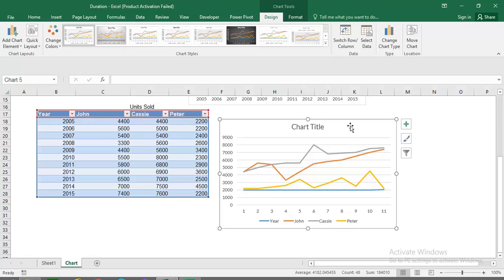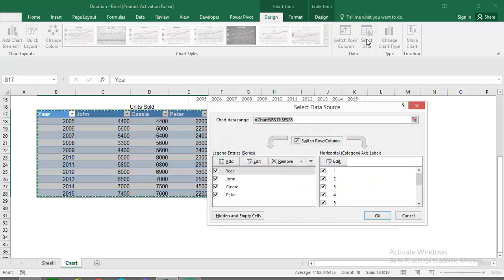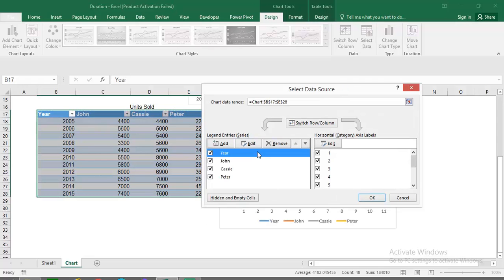I will have my chart selected. Click on Select Data from the Design tab. Here I can see in my legend entries, year is depicting as one of the line items. Let me select it and click on the Remove button.